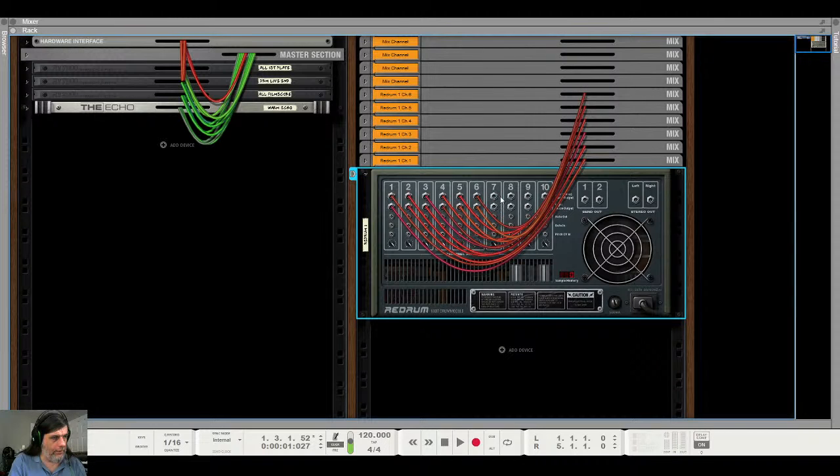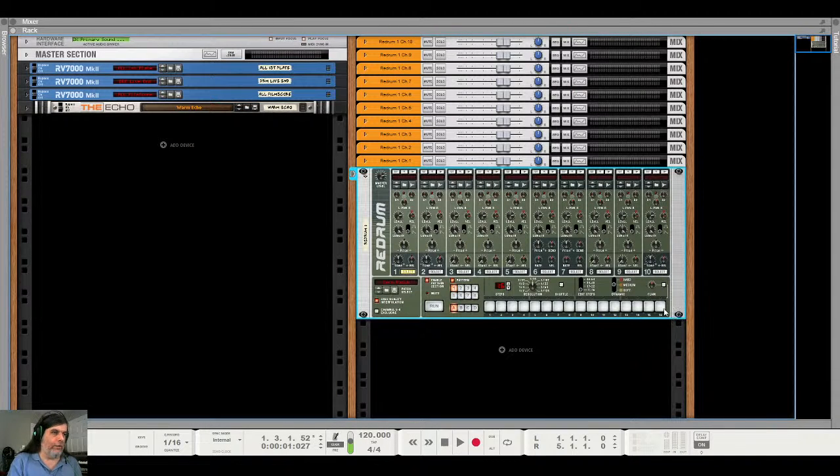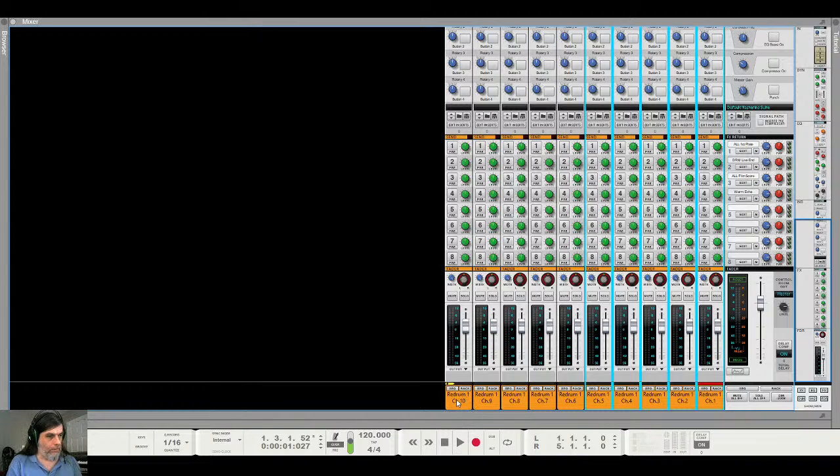1, 2, 3, 4, 5, 6, 7. Okay. So it's fairly simple and straightforward. Just repeat the same process over and over until we have all the inputs connected. There we go. So now we have our channels. We can see that appear as well.